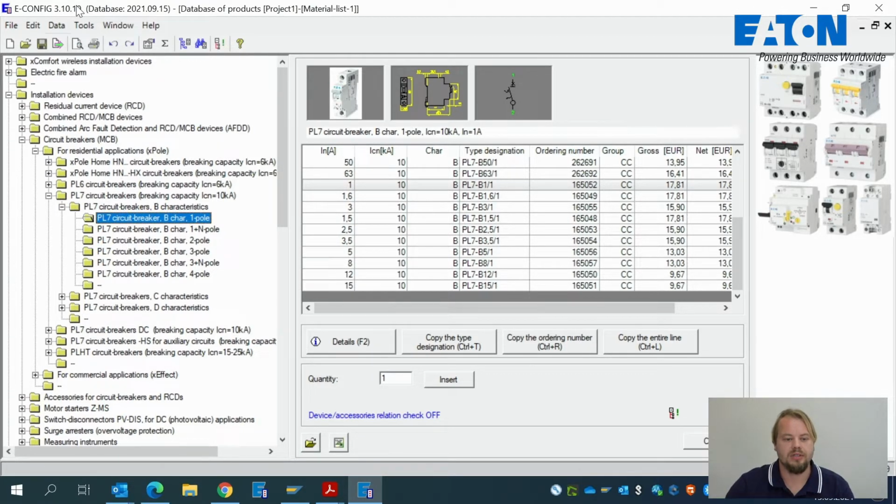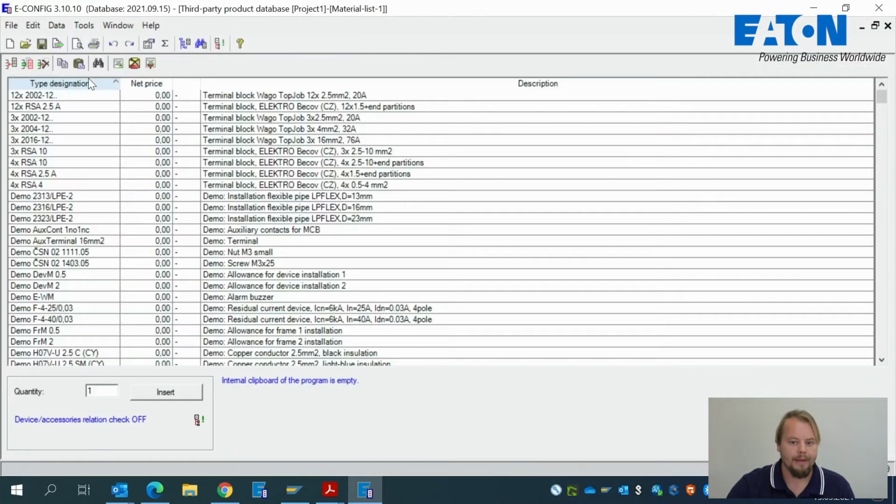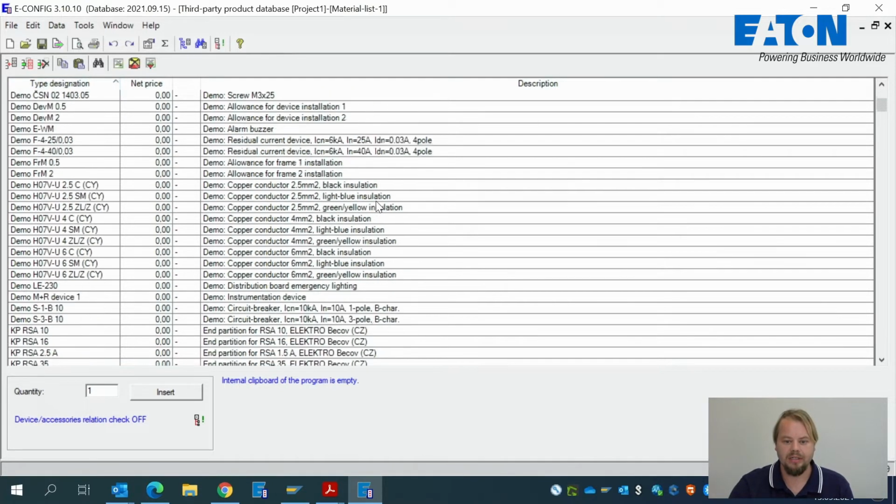Where to get to this database? In this top menu, here, icon Data. And when I click on the Data, here you can see the third-party product database. After installation of econfig, you will get this database with some basic stuff like I mentioned, terminal blocks and other devices.